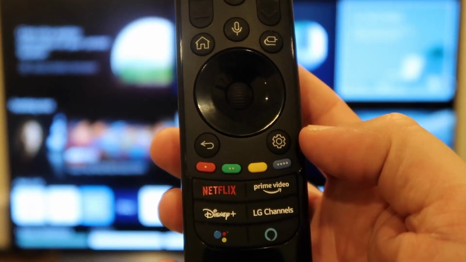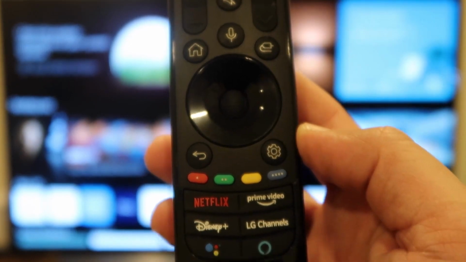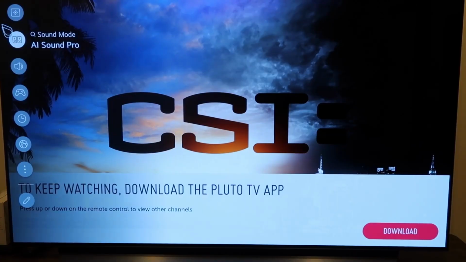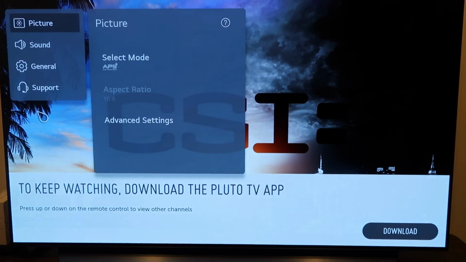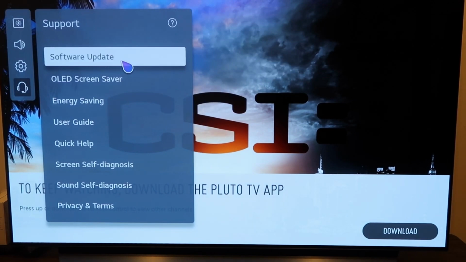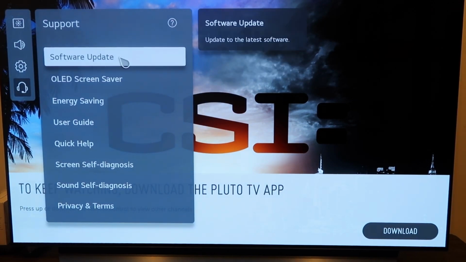On your remote control here, you'll see that there's a settings button. Go ahead and press on that. It'll take you to this screen here. Over here on the left-hand side, you'll see this sidebar. You're going to want to click on all settings, and then this picture will come up here. You want to go to support. And then right here, you'll see where it says software update. So you'll click on that.